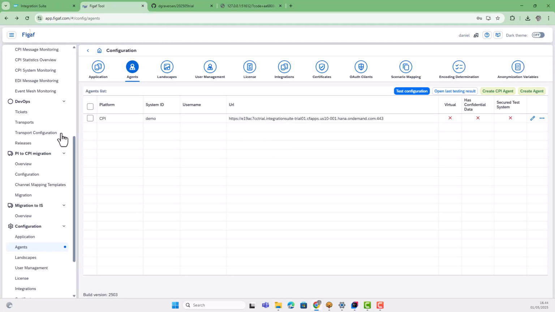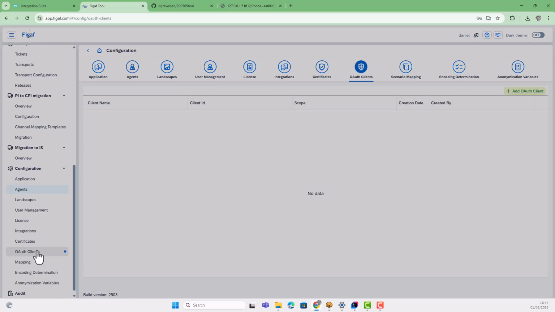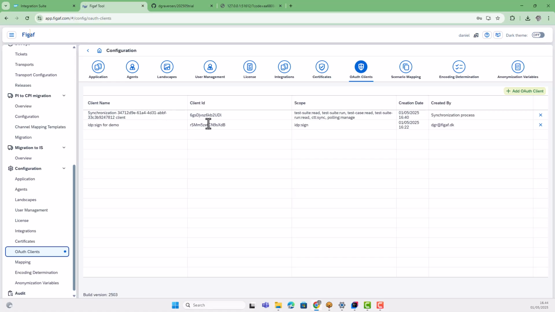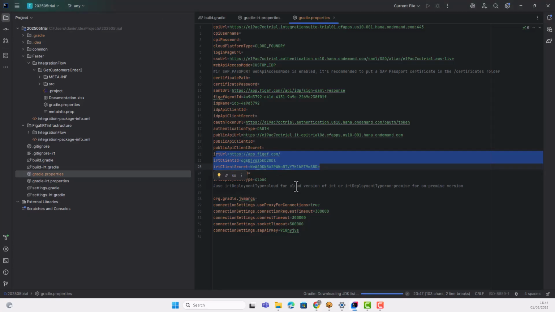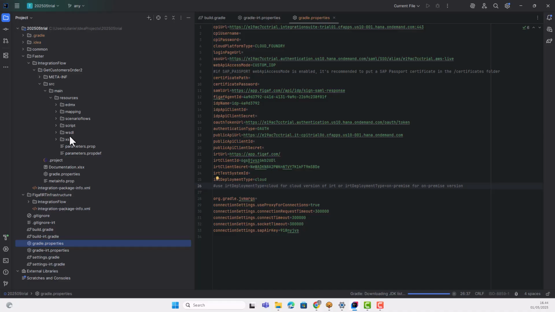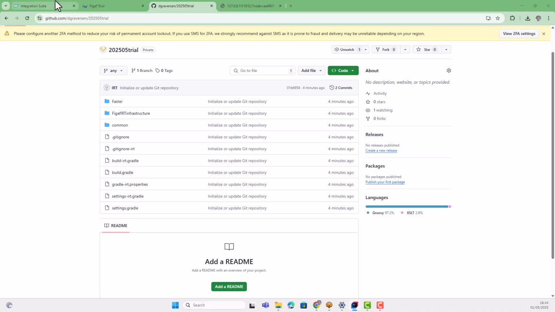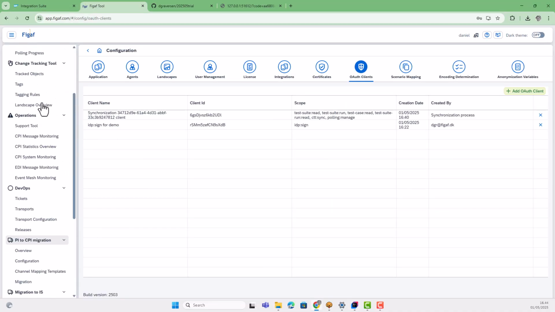And if you go back to the FIGAF tool, OAuth clients, you can see that this has been created that has all of these properties set up. So that is all good. Okay, so if we want to run this, it's obviously something that takes a little while, it's still downloading. But before we can create a test, we need to have a test case for it.